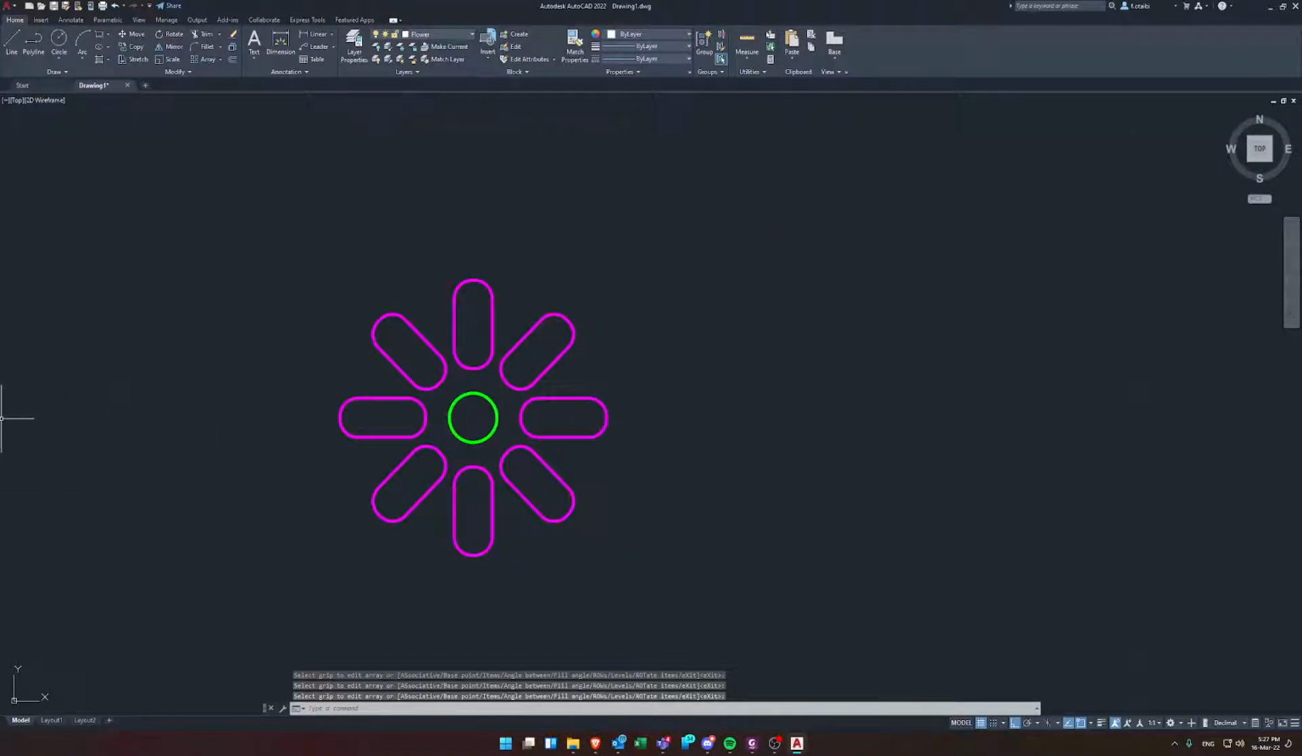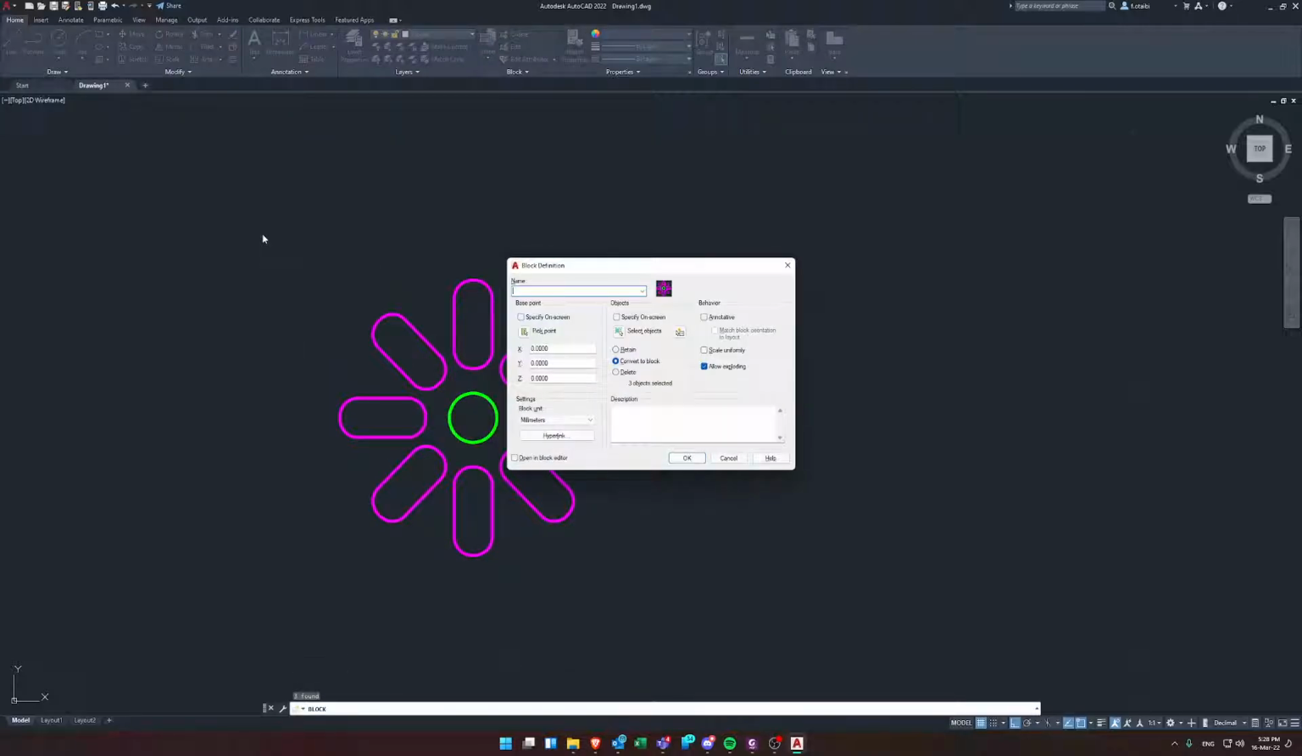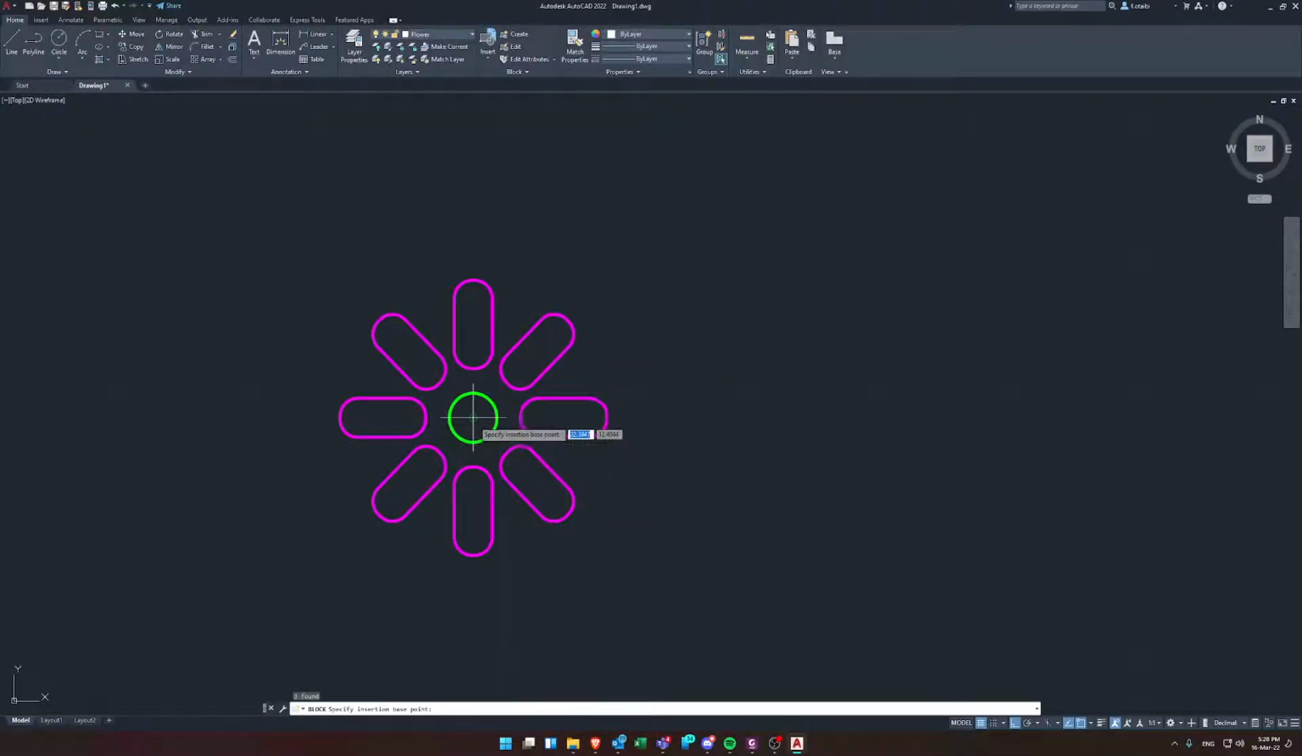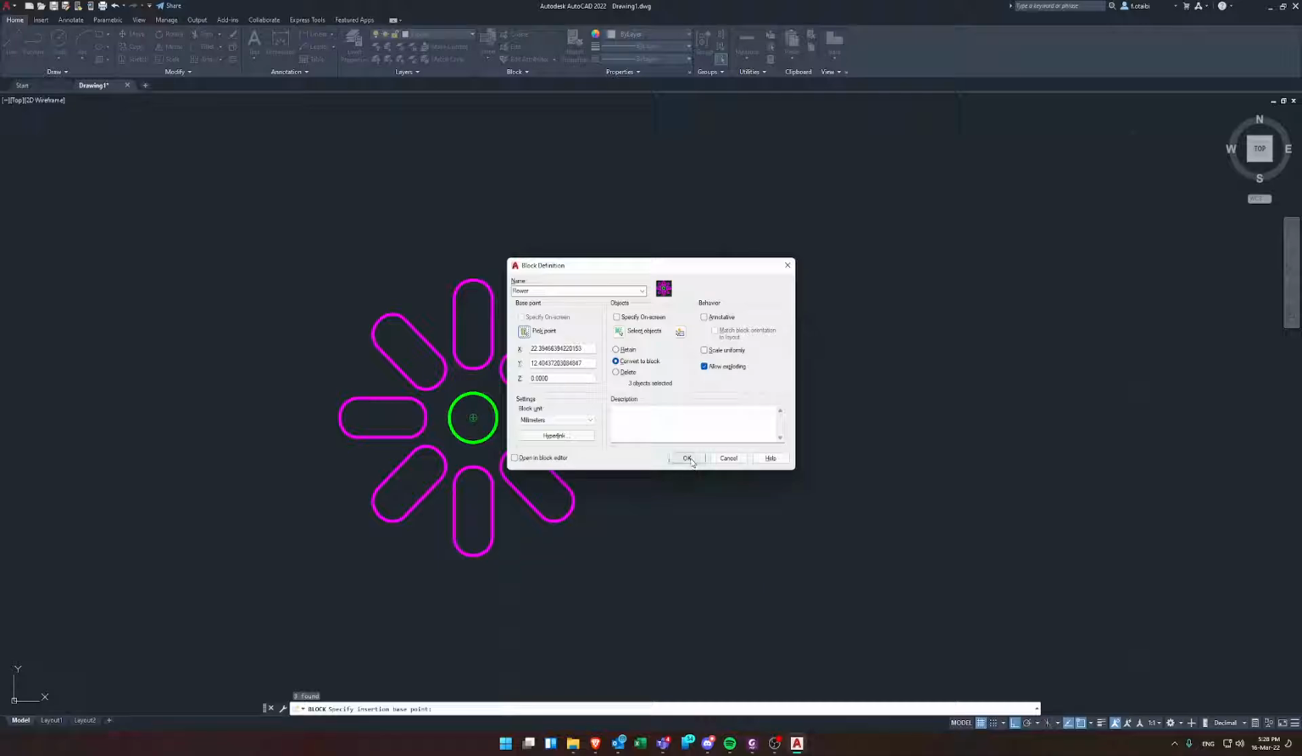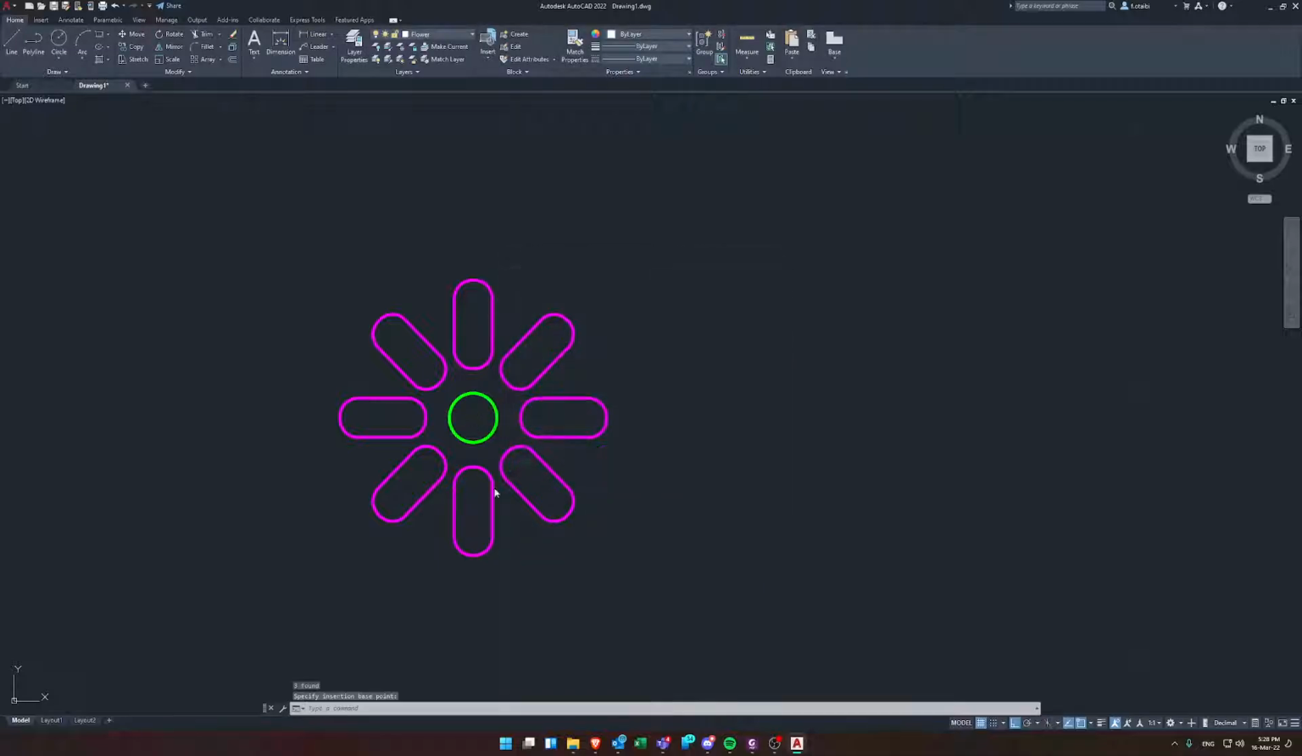I have my flower right now. I'm happy with it. Now I want to make a block out of it. So all I need to do is select it and write block. So just select it and block. What do you want to call it? I want to call it flower. And where do you want to hold it from? The base point. The base point should be in the center. And that's it. Okay. So this is my flower.